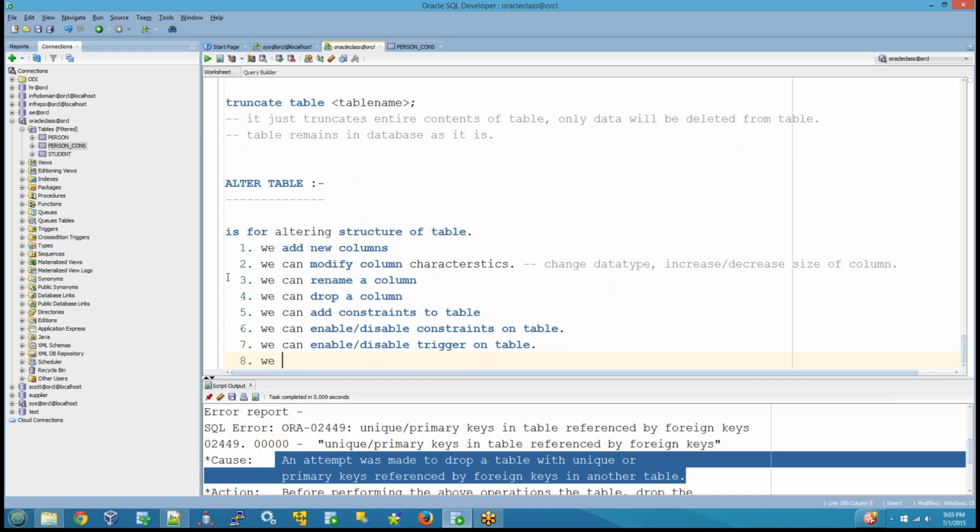And we can mark the column as unused. We can add constraints, we can remove constraints. Removing a constraint means we can drop a constraint. We can add constraints to a table, and we can drop constraints on a table.